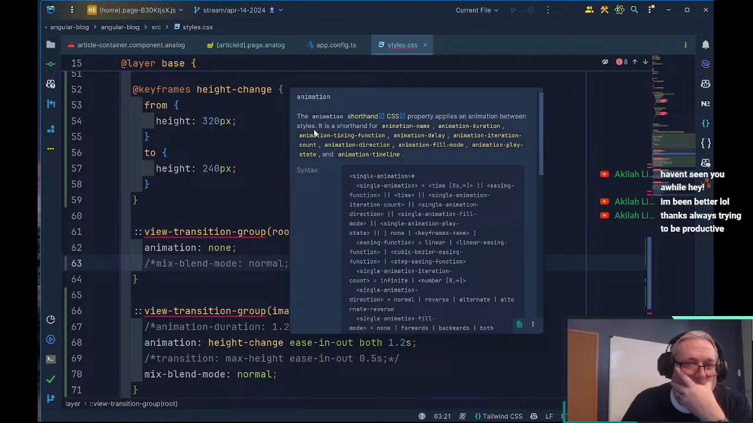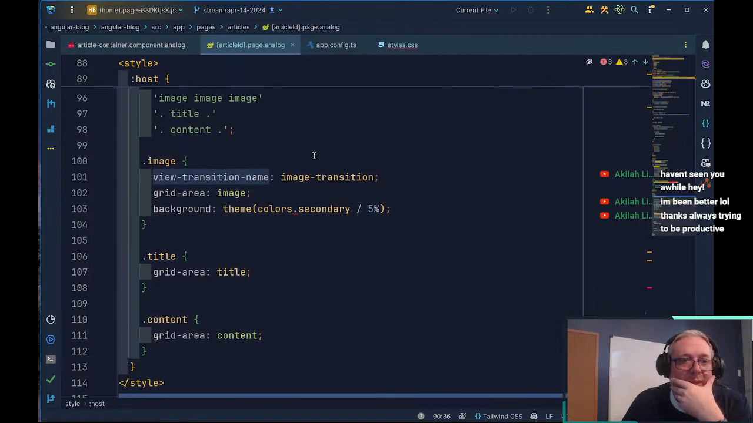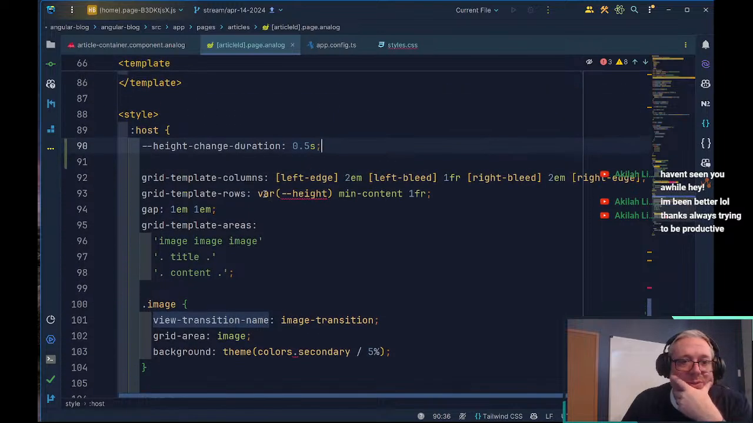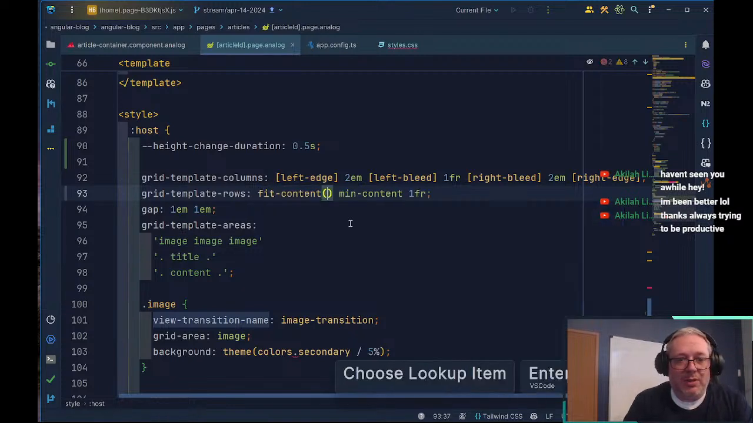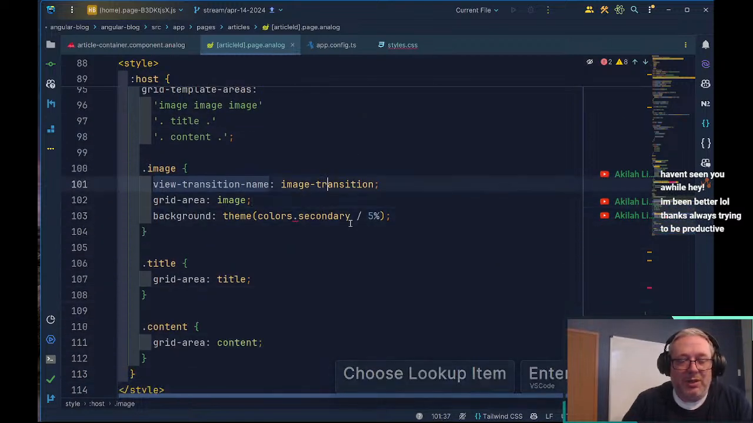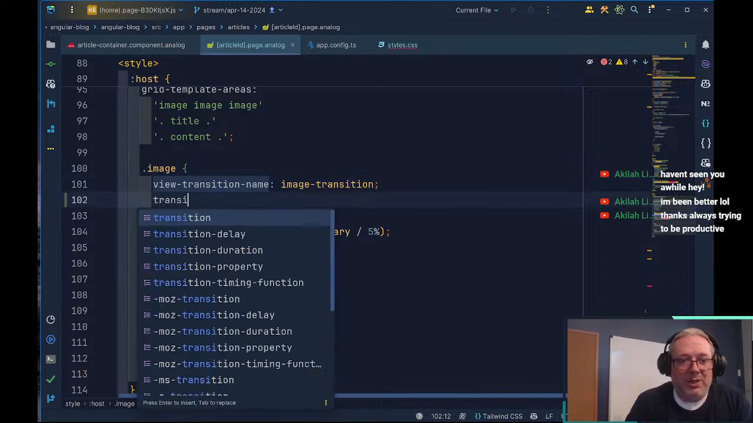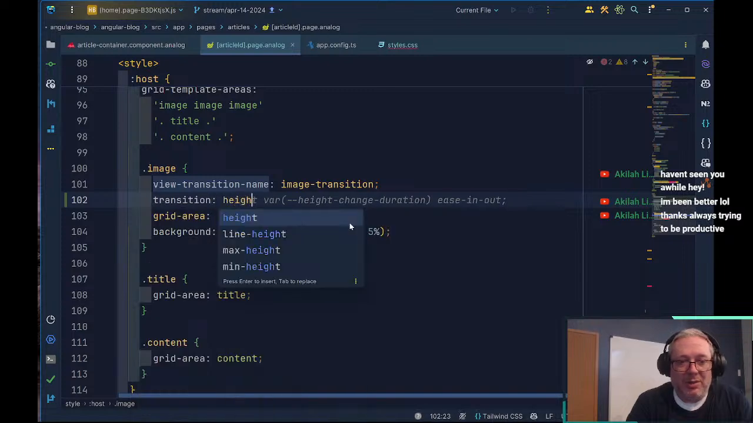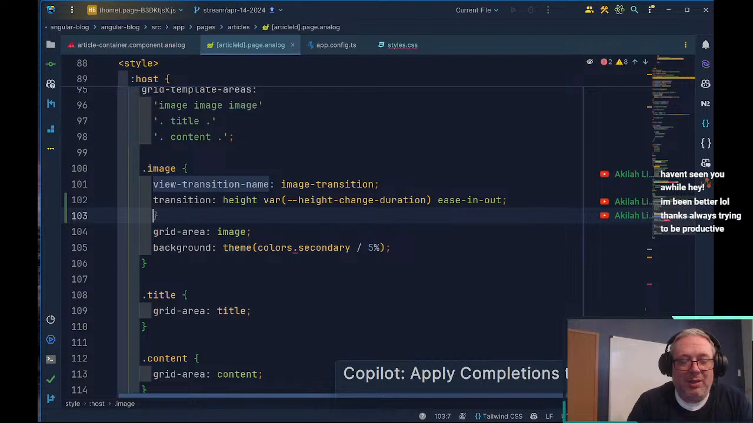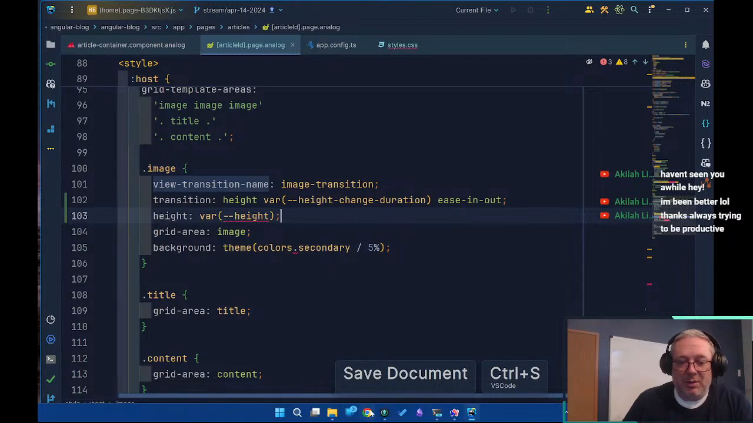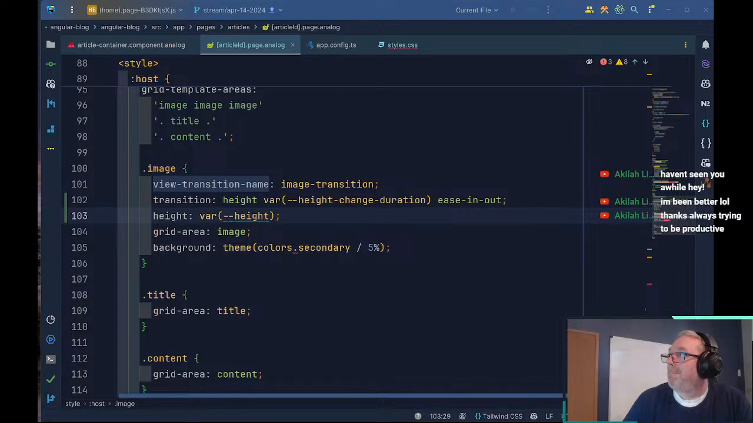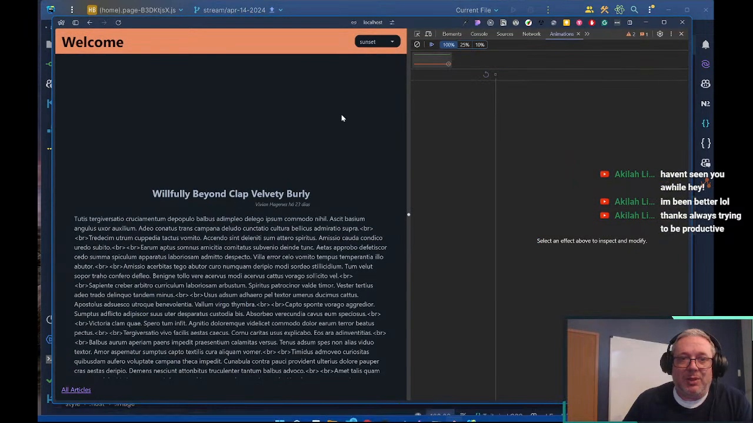I think what we need to do on this image here is, if we do fit content, and then here, if we go and do transition height, do that, and then set the height to height, what happens? Because we're animating that ourselves anyway.